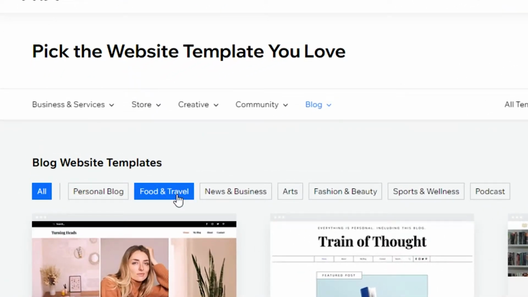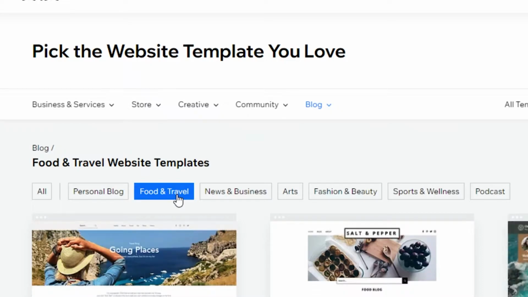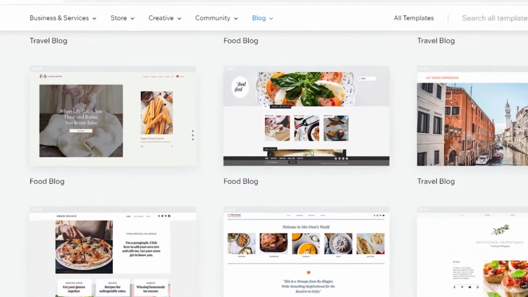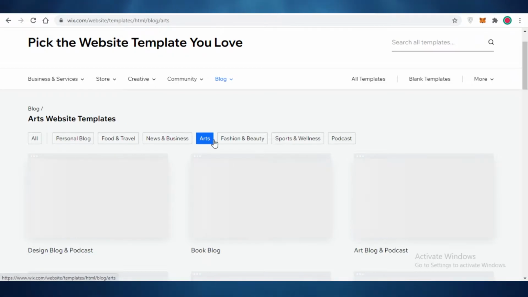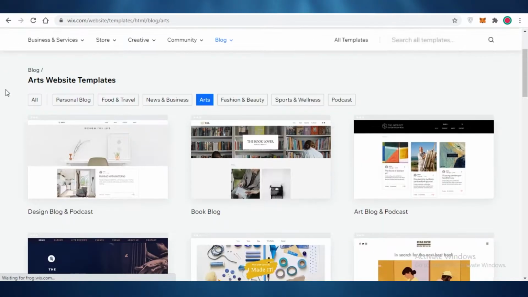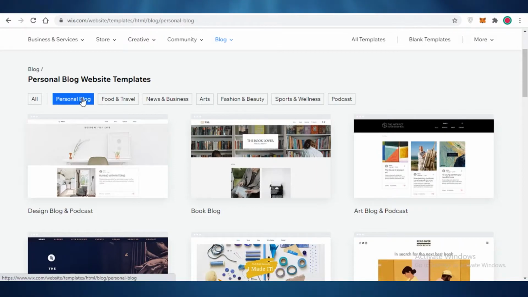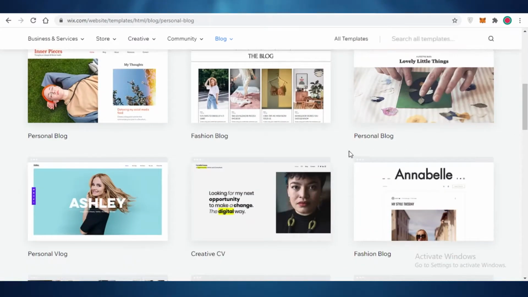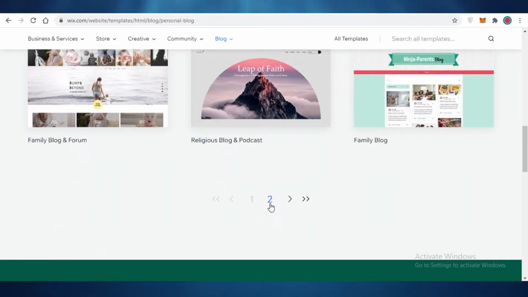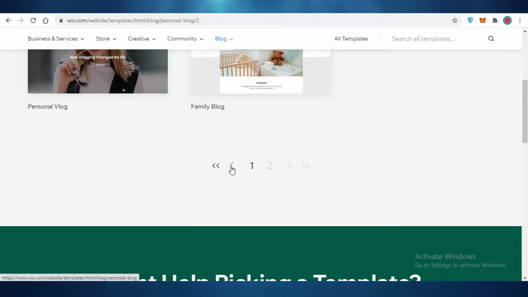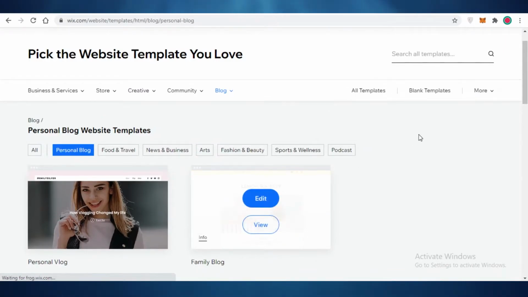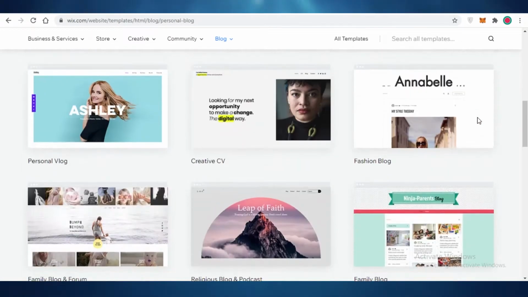If I'm looking to make a food blog, I can go into the food and travel website templates and pick one from there. If I'm looking to make an art website, I can go over here and look at an art blog. Now I'm just going to go for a personal blog, and you can see there are many different templates for that as well. There are 2 pages of templates just for personal blogs, and let's see what we want. So you're just going to take a good look at all of the templates and find something that you like.